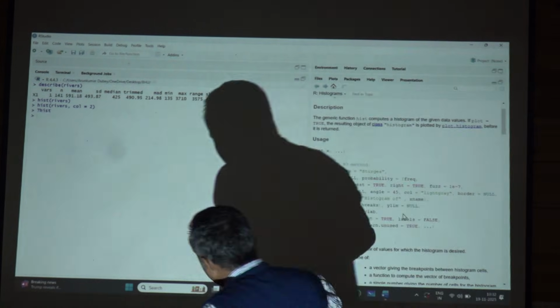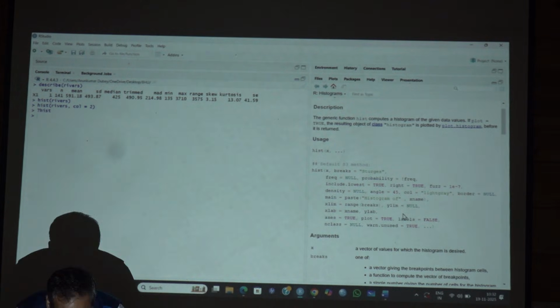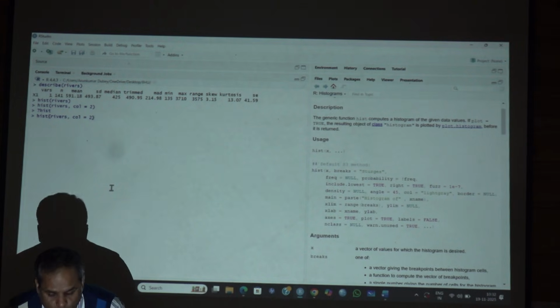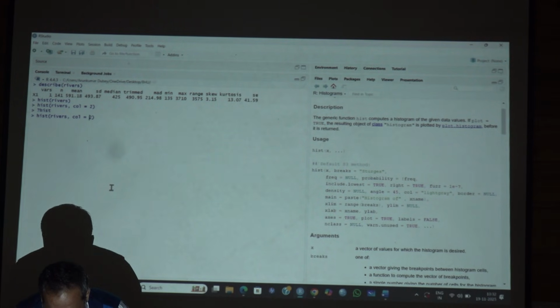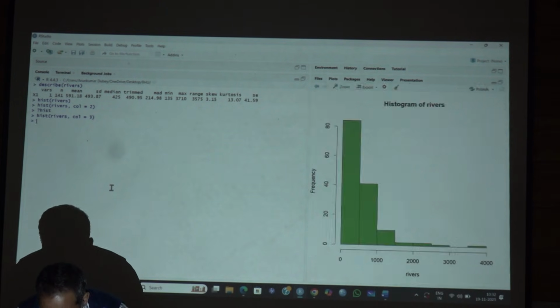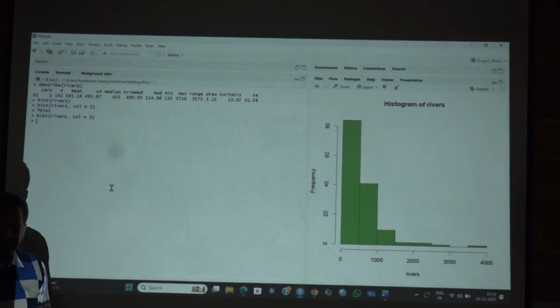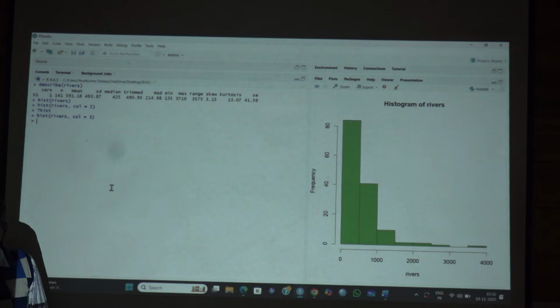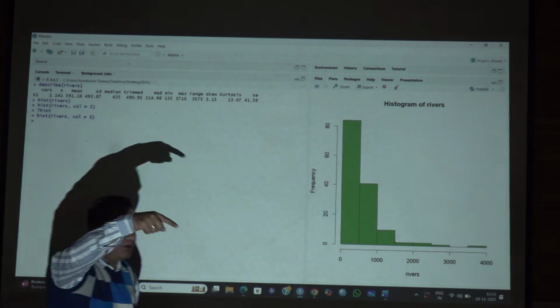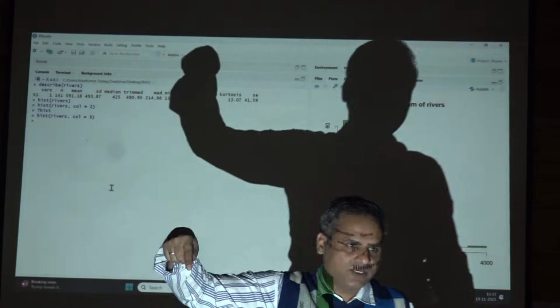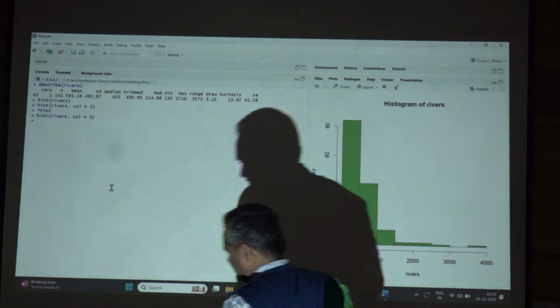Now what I would suggest, please all of you type, create this histogram. Come on. Upper arrow key, reverse, comma, col equal to 2. If you don't like color 2, make it 3 and see the color. 3 is green. Check. Everybody is able to do it? Yes? Okay, good.